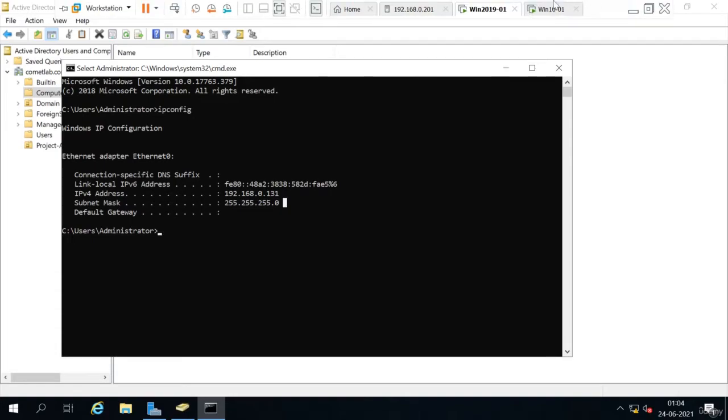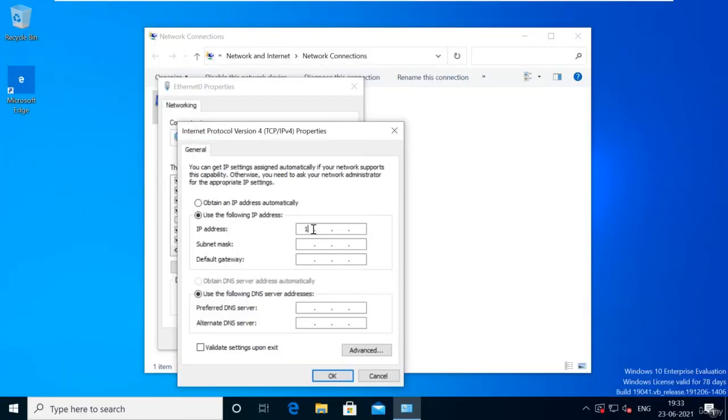192.168.0.131. So let me configure an IP address in the same subnet, 192.168.0.135. Instead of 132, let me go with 135, and configure the subnet mask. And if there is any default gateway, you can configure the same.